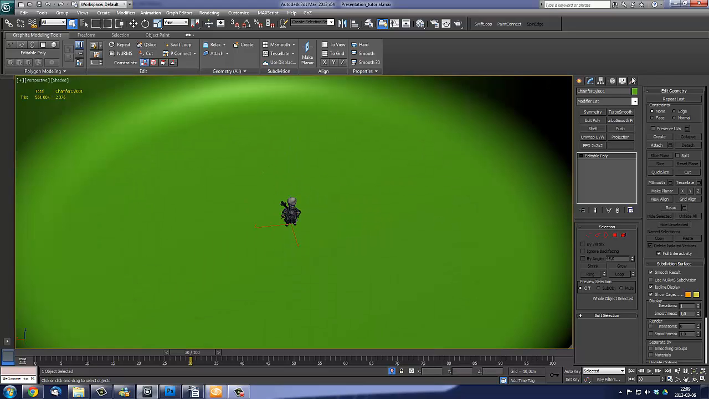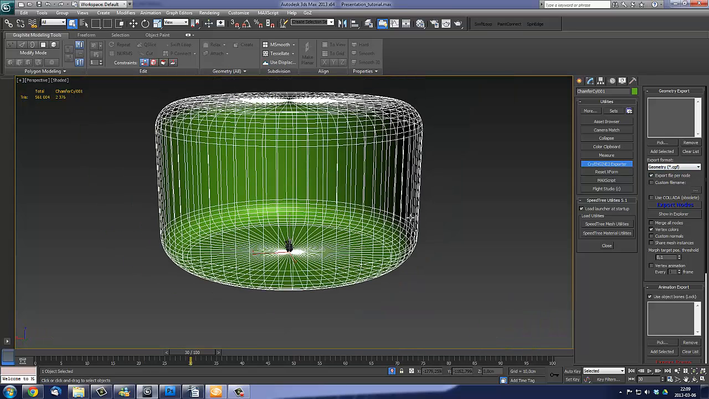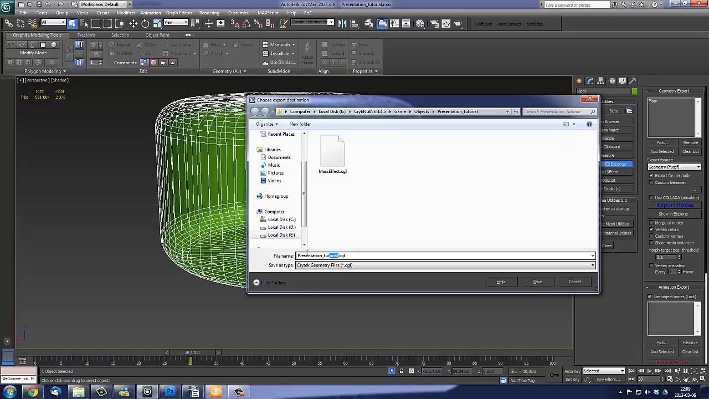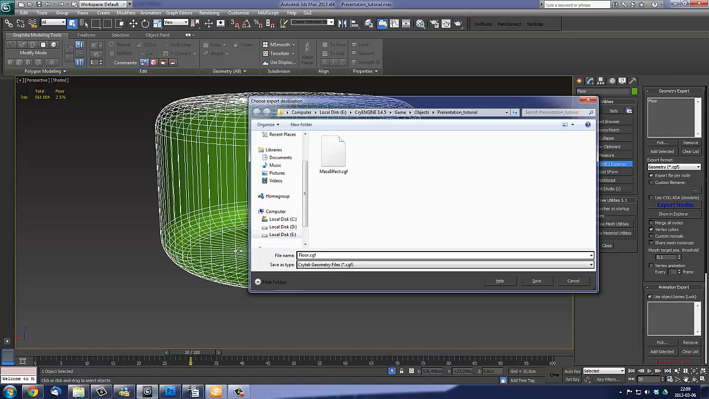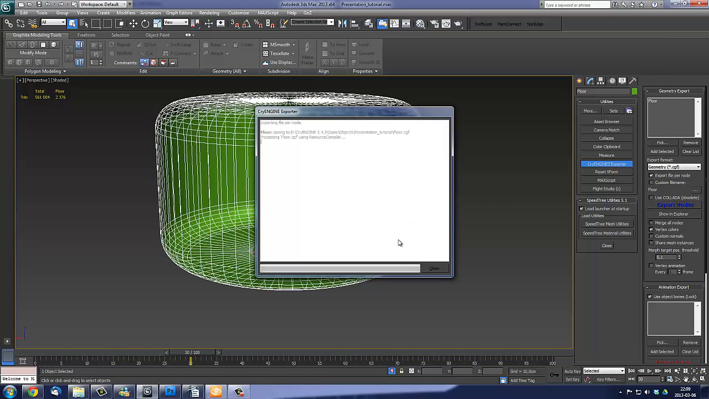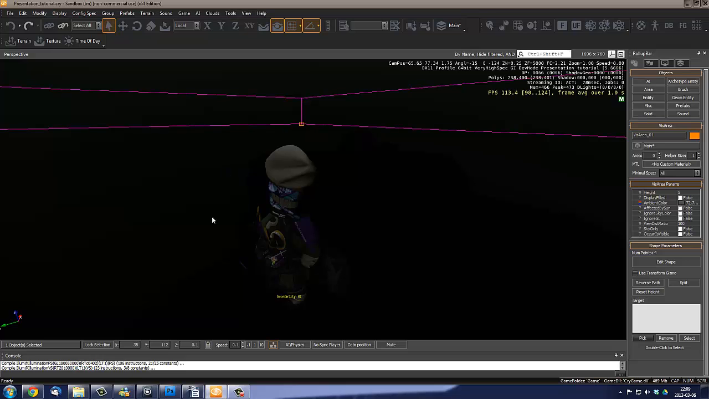So I'm going to export this into the CryEngine. Go to the CryEngine pre-exporter. Make sure that you've selected your cylinder. Click on Add Selected. Actually, I'm going to give a proper name for that. Alright, I'm going to choose a path for this. I'm going to call that floor. And I'm going to click on Export Node. And now it's done.